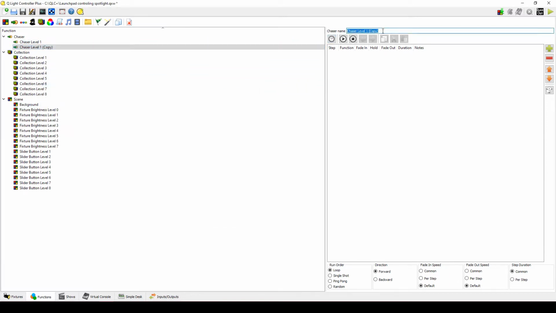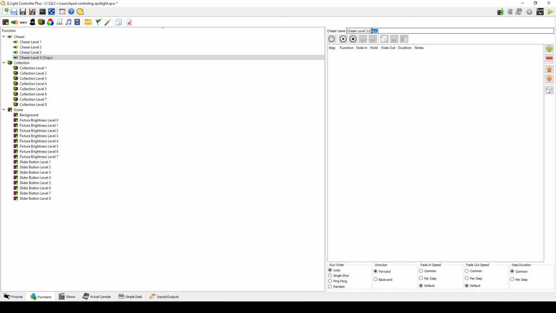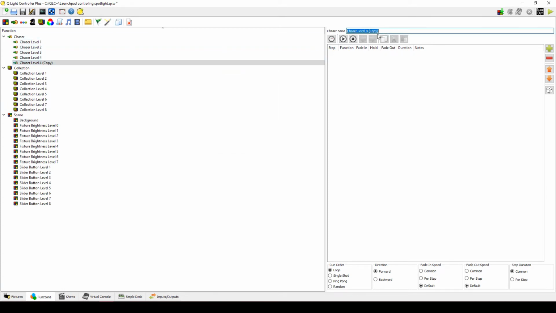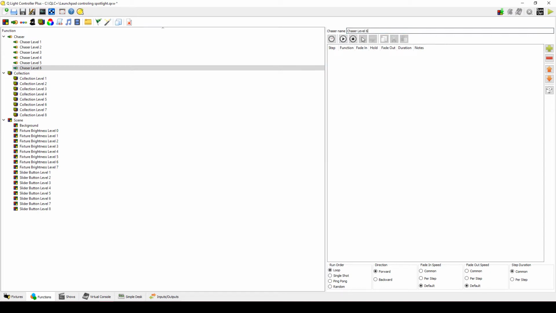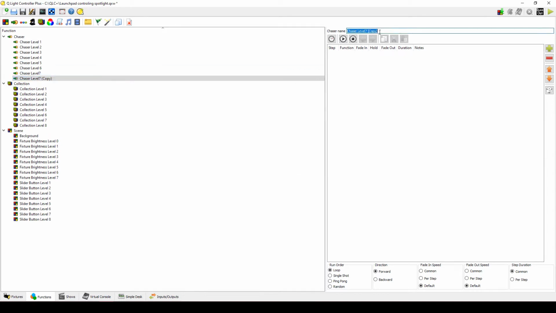Clone Chaser Level 1 and rename it to Chaser Level 2. Clone Chaser Level 2 and rename it to Chaser Level 3. Clone Chaser Level 3 and rename it to Chaser Level 4. Clone Chaser Level 4 and rename it to Chaser Level 5. Clone Chaser Level 5, rename it to Chaser Level 6. Clone Chaser Level 6 and rename it to Chaser Level 7. Clone Chaser Level 7 and rename it to Chaser Level 8.